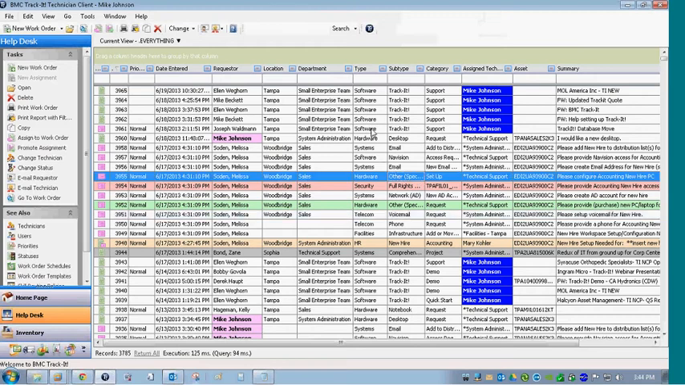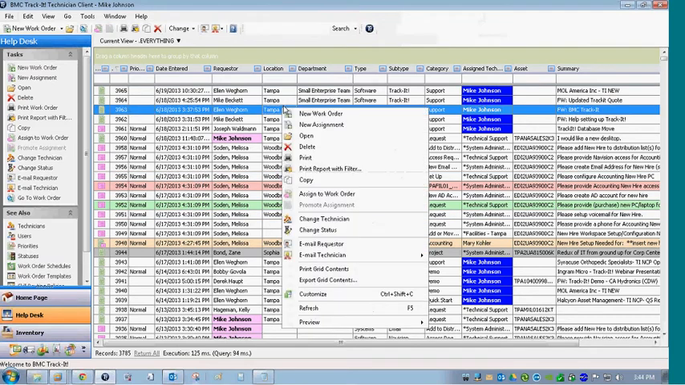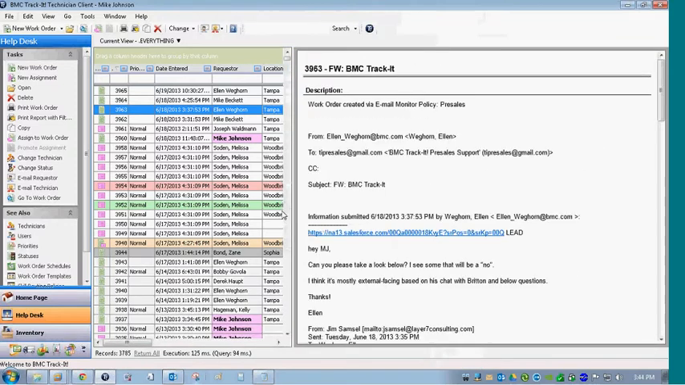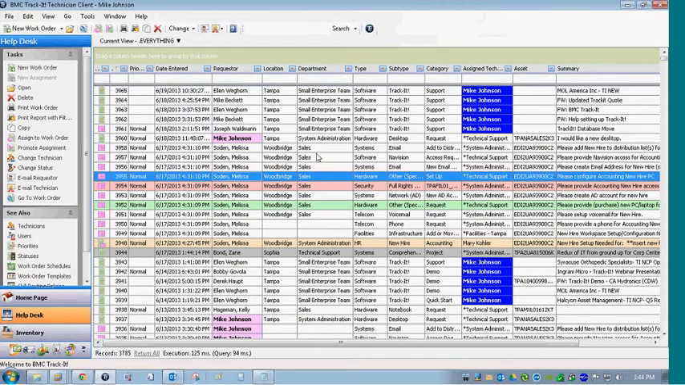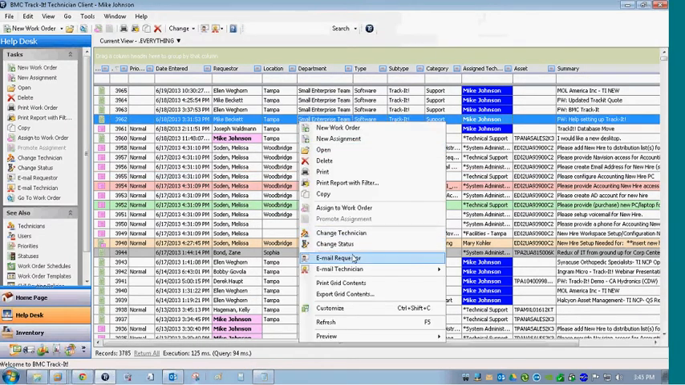Here is your grid view. It's your list of tickets in this particular case. You have a lot of options. Just right click. You can determine whether or not you want a preview pane and where you want that preview pane. You want a preview pane all over on the right side. You want it on the bottom. You want it at all. I'm going to go with none for now and give you a full screen of my work orders.